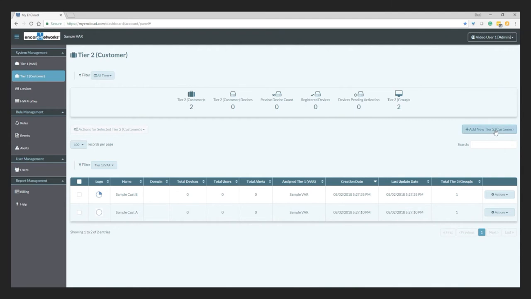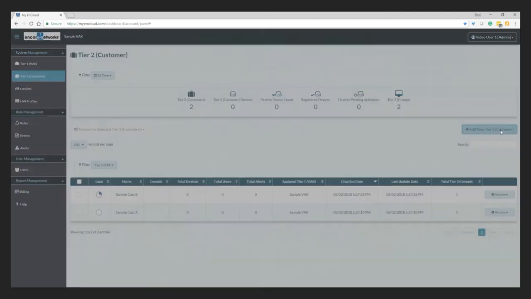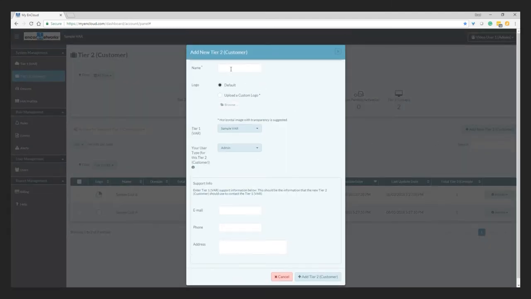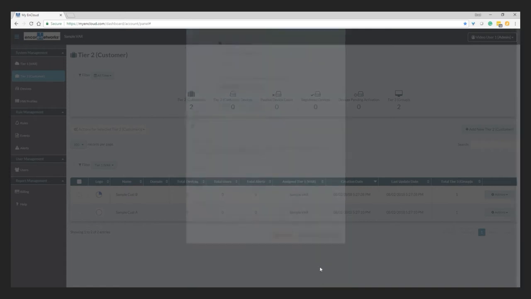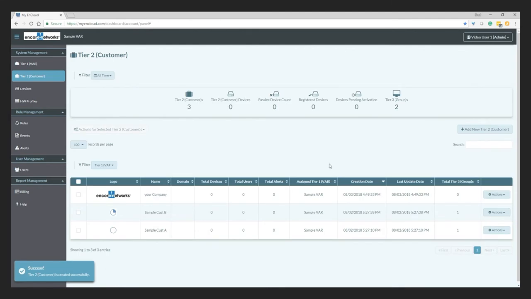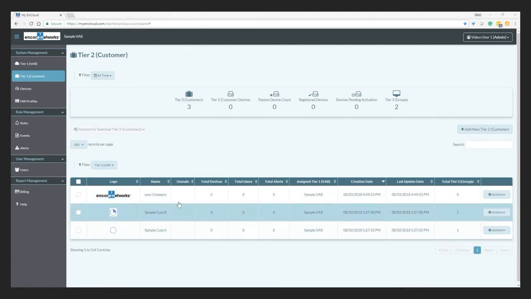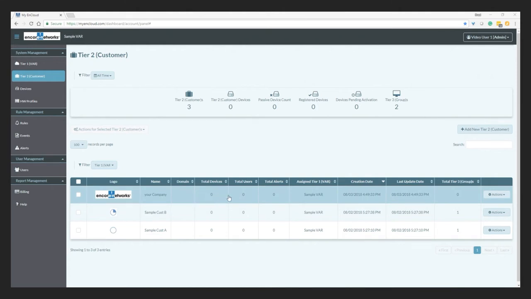To add new customers and groups, return to Tier 1 and click on the Tier 2 tab. Then click the Add New Tier 2 button on the right side. This will ask you for the name of the customer as well as other pertinent info about them. It's possible to add a custom logo file to better identify your customer. It's also possible to add supporting details, although this is optional. Click Add Tier 2 Customer, and the newly created customer will appear in the customer list.